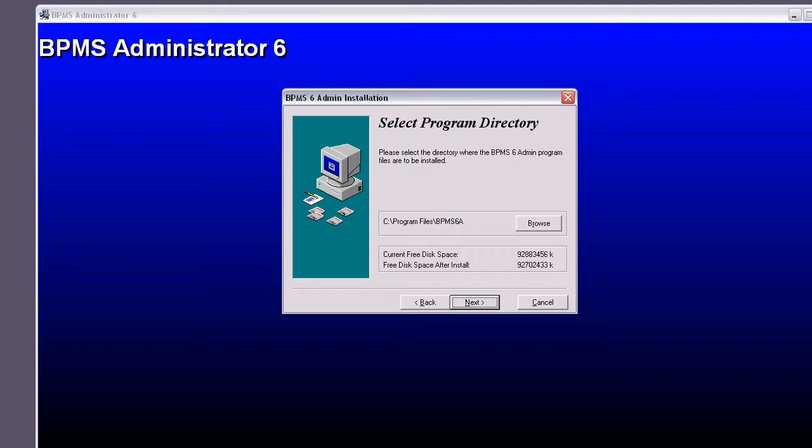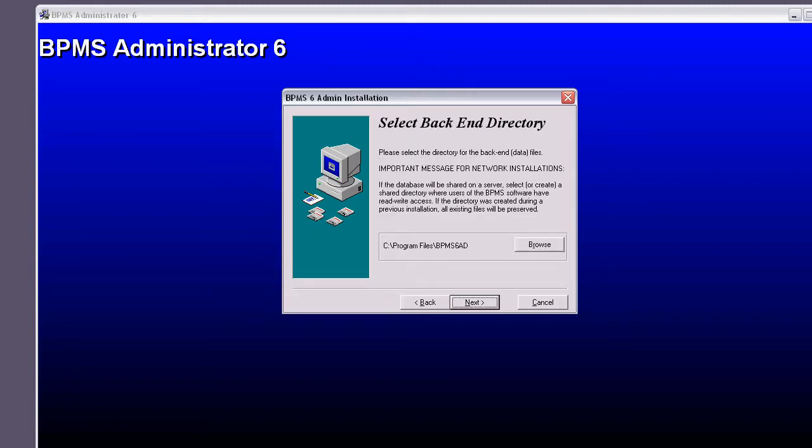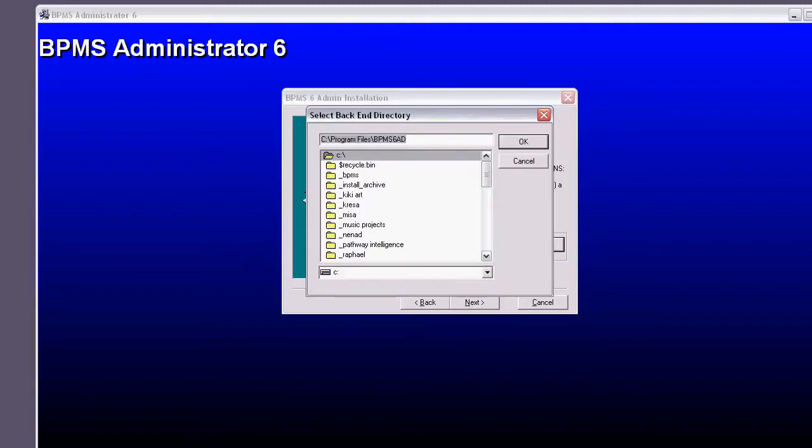I'll go next, and this is the front-end prompt. Even if you install this for your office on many computers, you will install the front end in program files, BPMS 6a, so accept the default, go next. This is the location of a backend folder. In case you're doing this on the network, you want to actually put your backend on the network, you will use browse, and of course you will use your drives here. They will be mapped here.